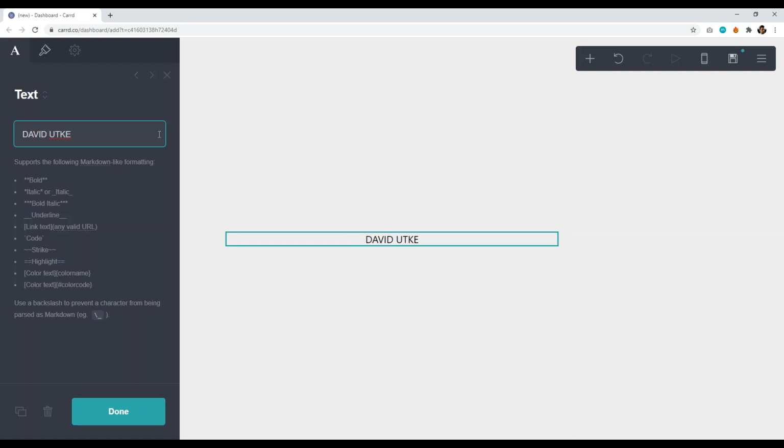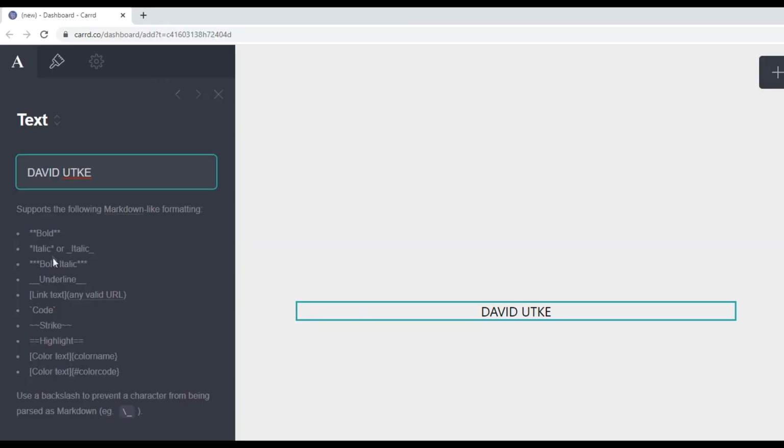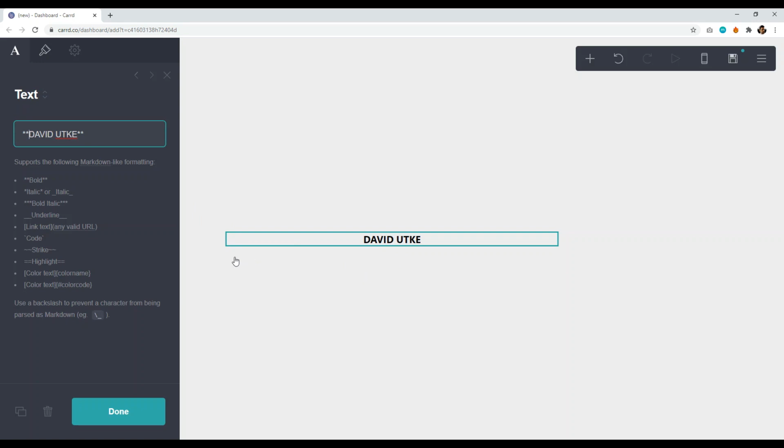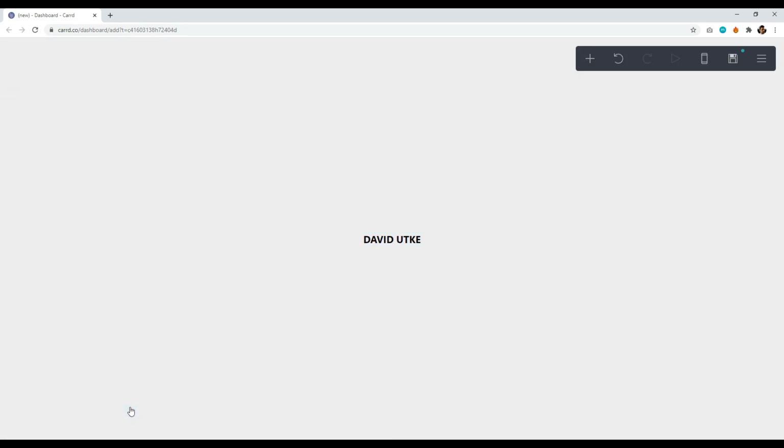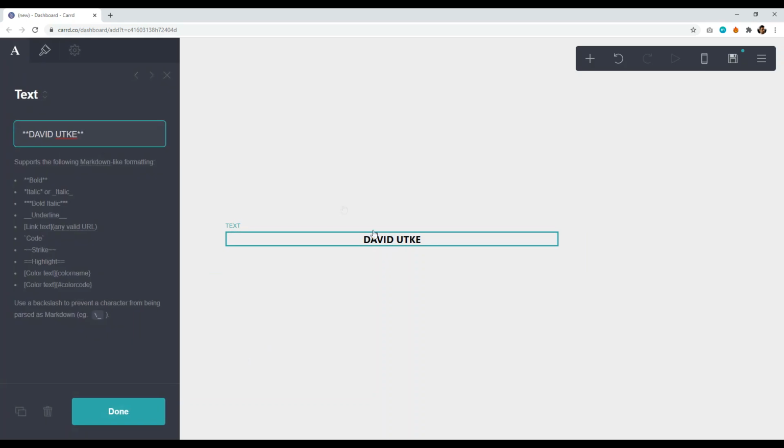Now I want that bold, so you have to pay attention. The markdown languages are right here. If you want to bold it, it says you have to put 2 stars next to it like that, and then now it's bolded. Okay, and so now we can click on done. And now you're like, well, that's nice, but how do you make the text bigger? Okay, so click it again.